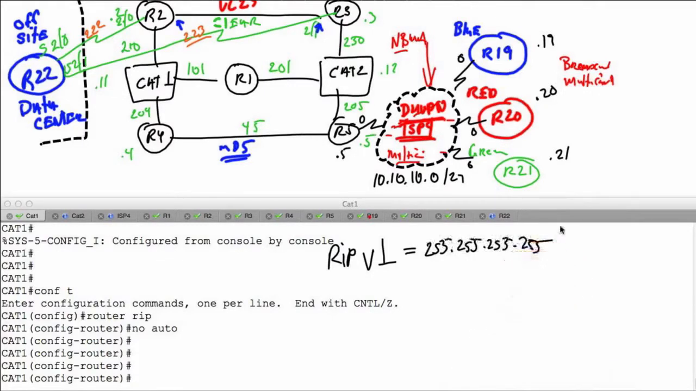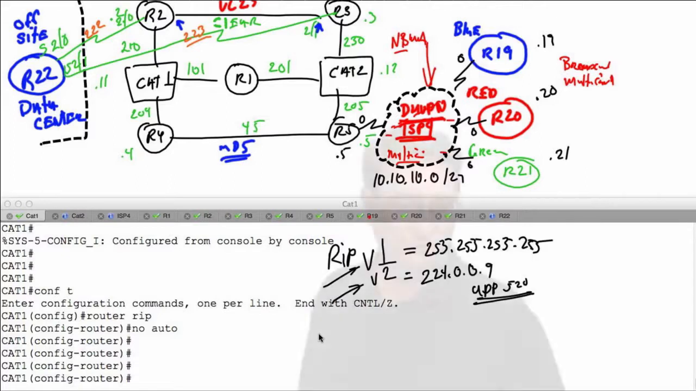Now, with regard to that, version 2 changed that behavior to use multicast, now using the 224.0.0.9 multicast address with a source and destination of UDP 520. We saw that in the previous presentation. Now what I want to highlight is the fact that this behavior can be selected on a link-by-link basis as well as based on global configuration.